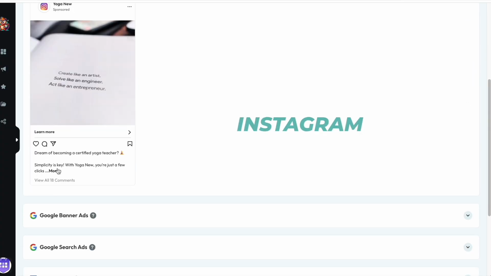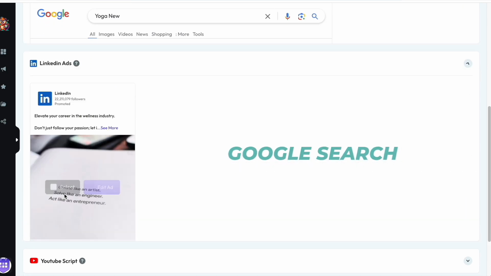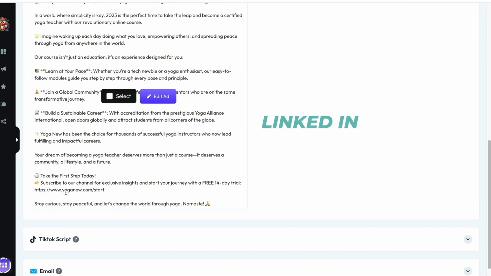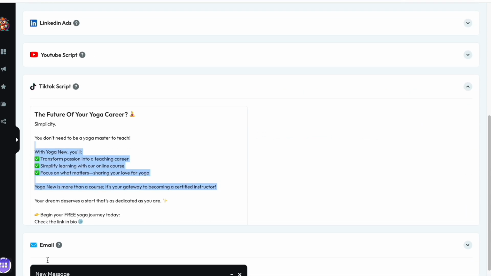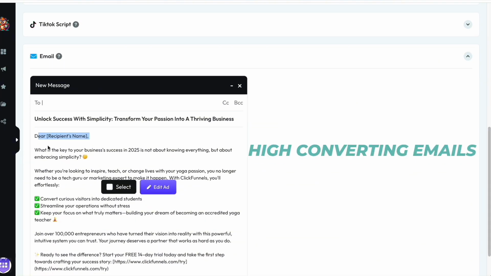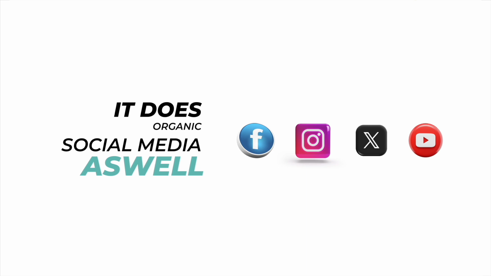It does Instagram, Google Banner, Google Search, LinkedIn. It'll write YouTube scripts, TikTok scripts. Heck, it'll even write high converting emails for you. And Beaver doesn't just do ads, it does organic social media posts as well.